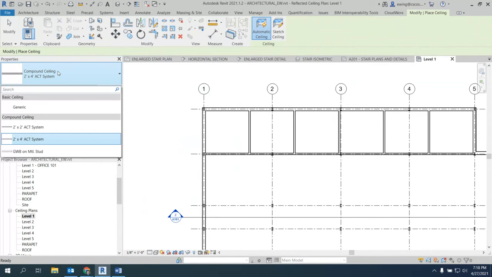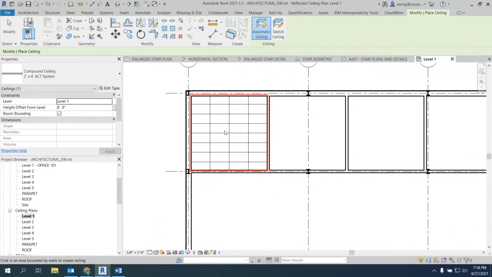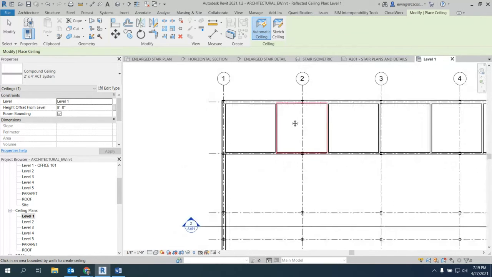We could make wood ceilings. We can make any kind of ceiling we want, and they're constructed exactly like a floor or a roof would be constructed, the same exact thing, okay? So in this case, I want to go with a 2x4 acoustical tile system, and that's the default. Notice that automatic ceiling is checked. So if we come into this area here, we have no other choice but to pop it in. So when you pick that point, there it is.